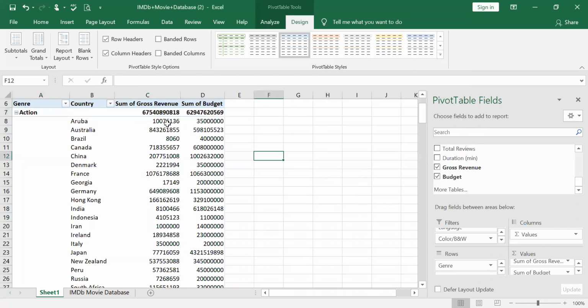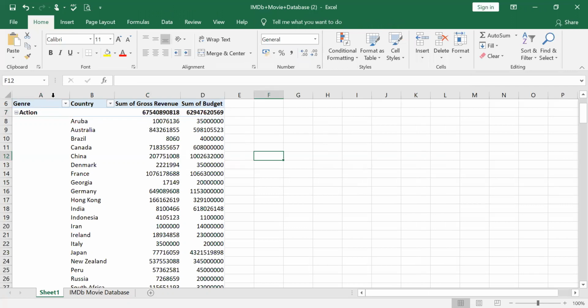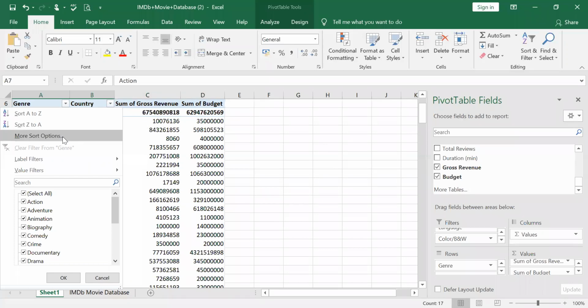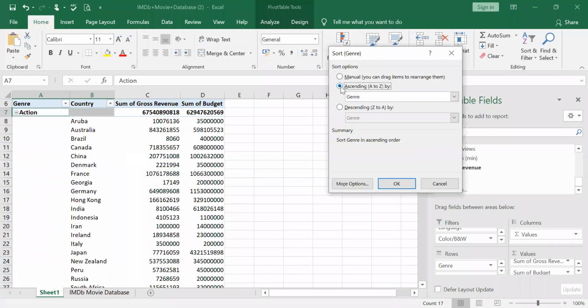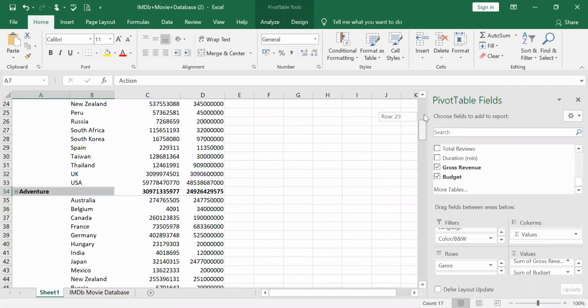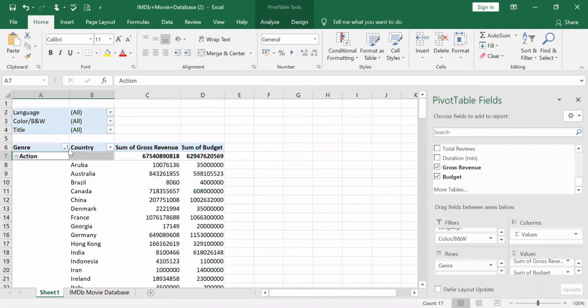Okay, now we have just gone through this one. So genres, you can take genre. If you just want to go for an ascending, you take genre itself and just give okay. So everything will go ascending.